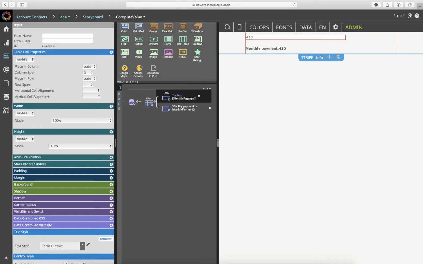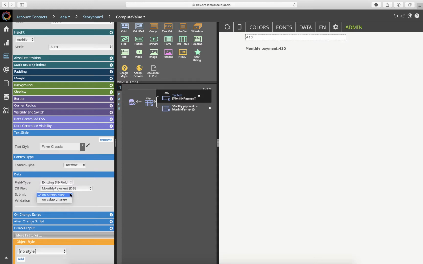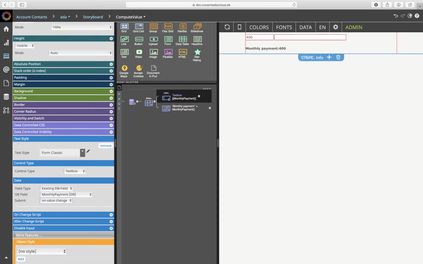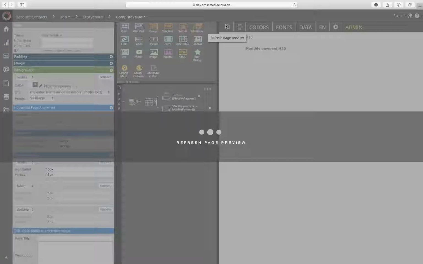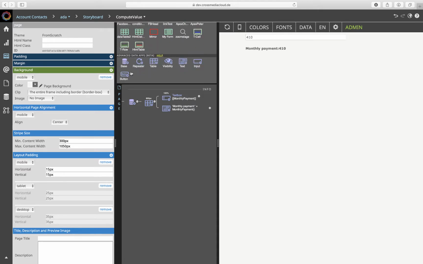So when I want to submit that immediately to the database, I could simply set it to on value change, so I don't even need a submit button. So when I put 410 in here and I reload, it's set. So let's say we want to set this by a button, or we want to compute the value and write it to the field.